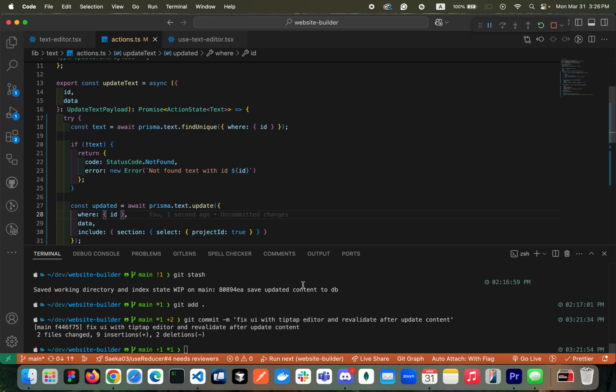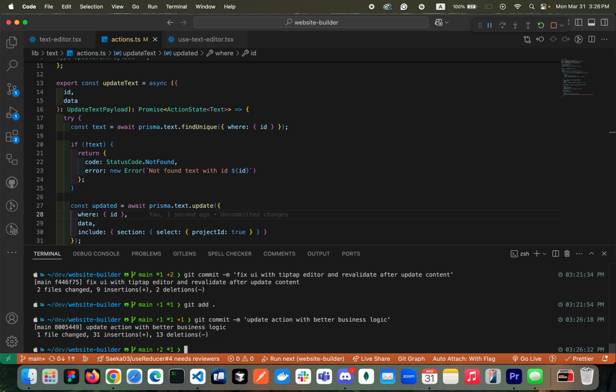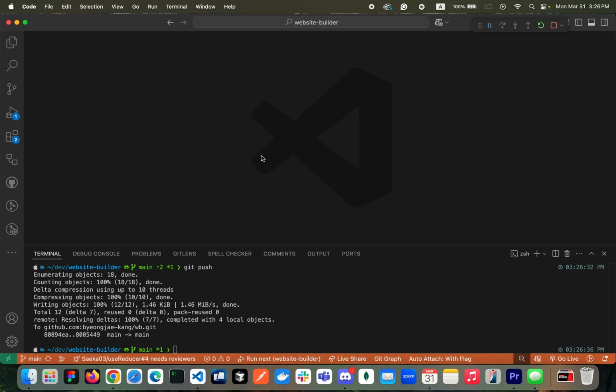So let's make a commit. Git add, git commit, update action with the better business logic. Okay, so looking good. Git push. Let's just shut down everything.